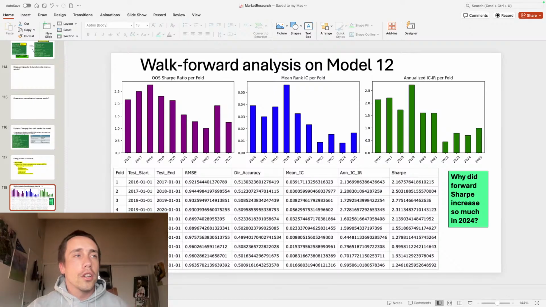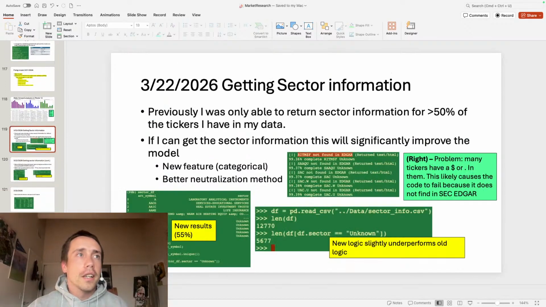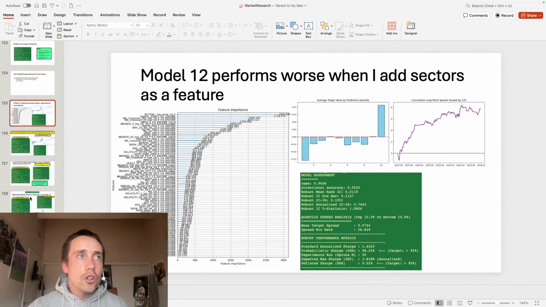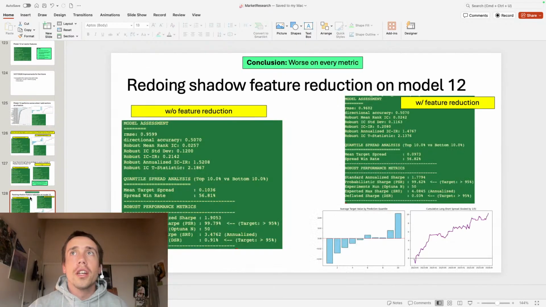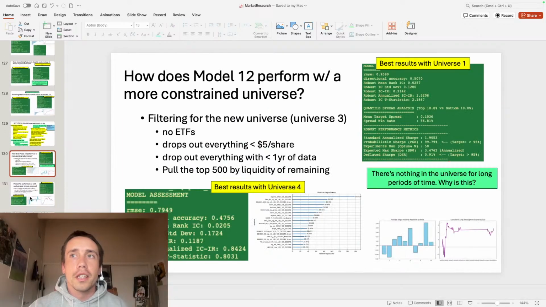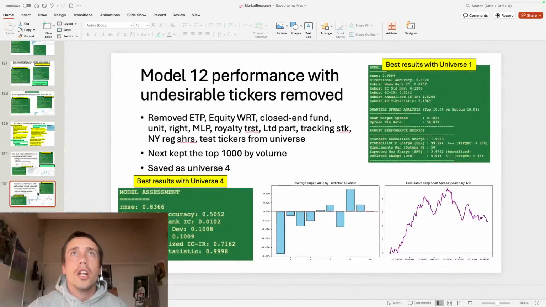So I needed to look into why this is. I tried adding sectors, that didn't improve anything. I tried changing the universe, that didn't improve anything. Tried feature reduction, that didn't improve anything. And so I was really stuck. But this weekend, I think it was Saturday, I made some really good improvements.